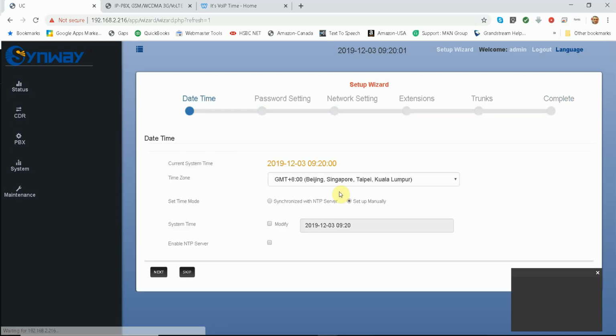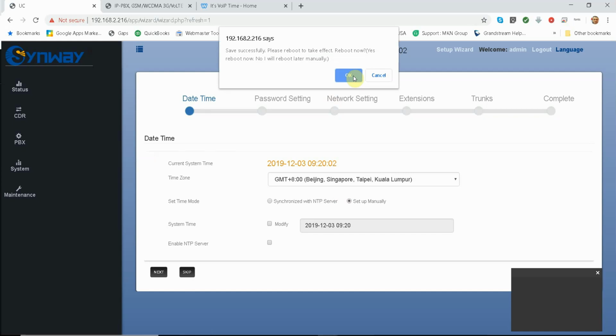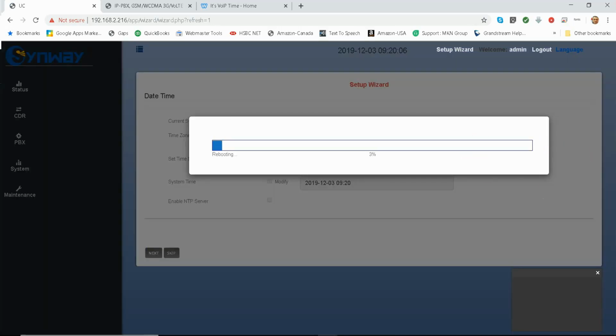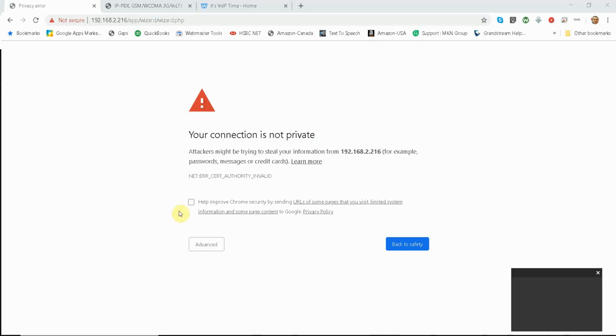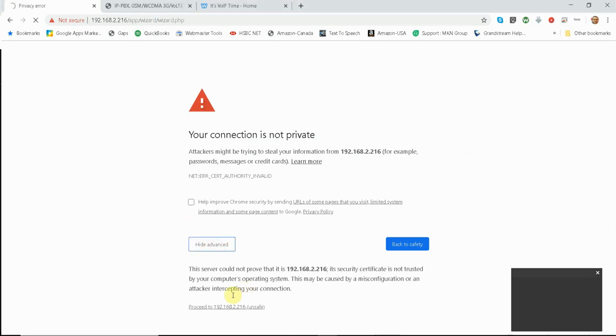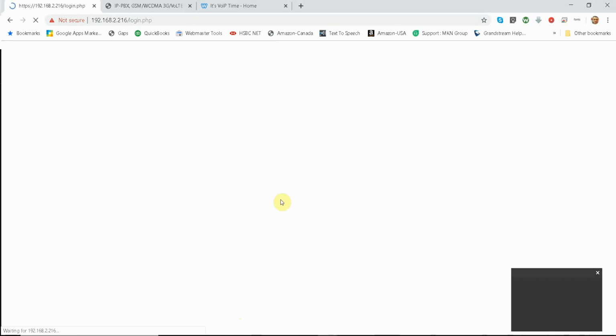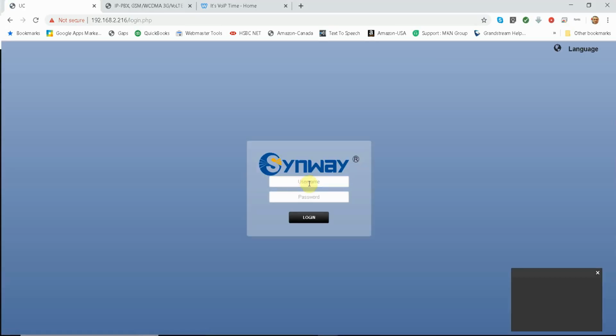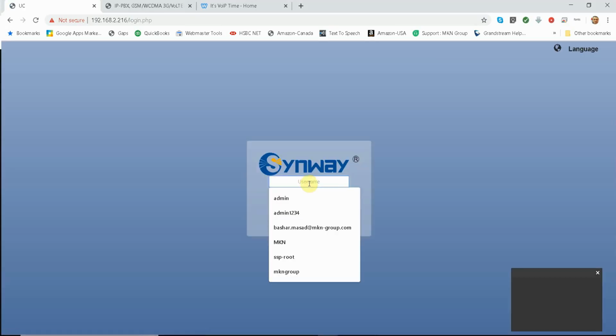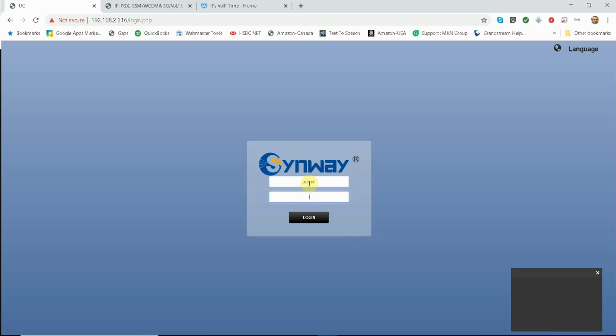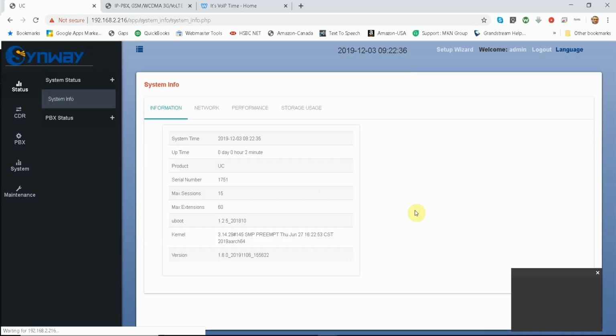And okay, now it needs to restart. We'll say okay, and we wait for it to come back online. Okay, so it's back right now. So let's go and hit advance and log in. Remember, we changed the password, user is still admin. Password admin 1234. Login, and here we go. We're back.